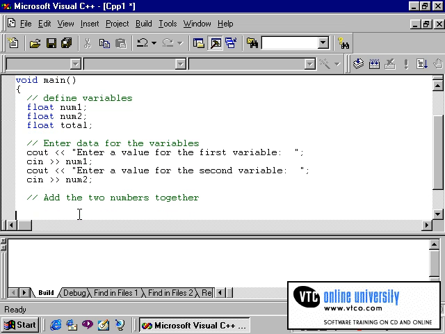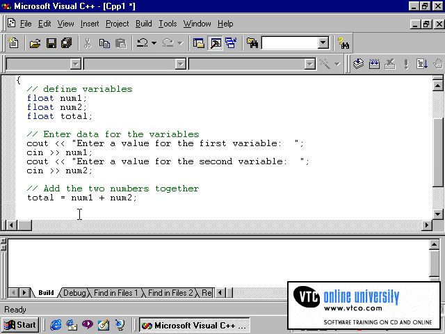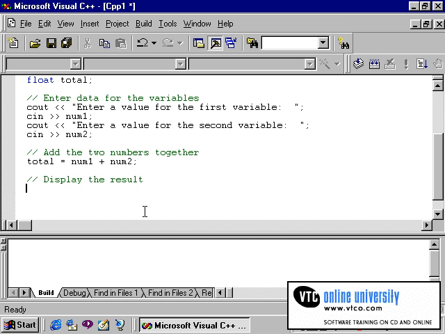And then return to the spot in the program and write the line of code that will simply say total equals num1 plus num2, followed by a semicolon. This line of code now will take the contents of num1 and the contents of num2 and store it into the variable called total. Don't be overly concerned about the meaning of the word float at this point. As I said earlier, I will discuss this in more detail in the next chapter. Next task will be to display the result of our calculation.